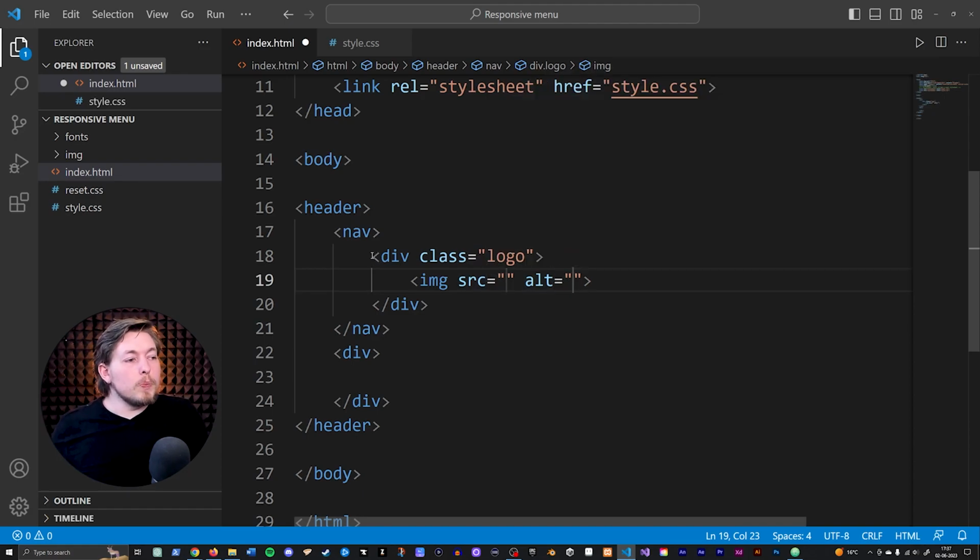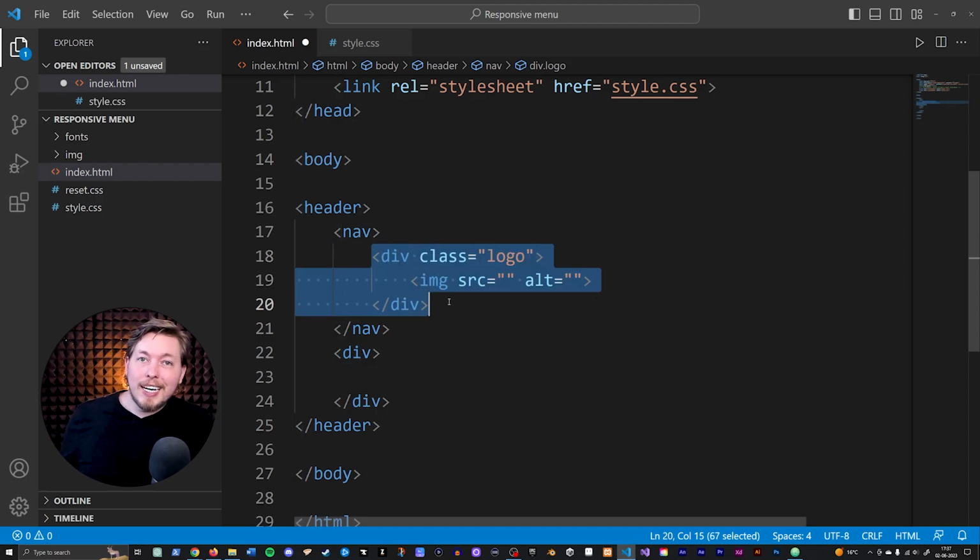Now, some of you may question, why am I putting a single image element inside a div container? And that is because when we start creating the mobile version, we do need to create spacing around this image here, and the best way to do that is by using a div container wrapped around the image.